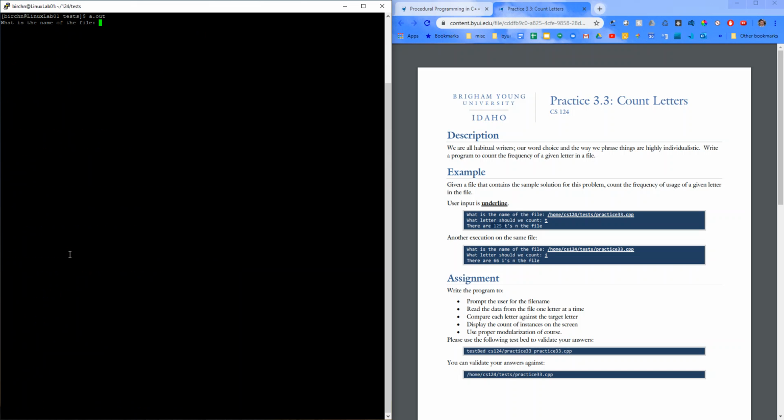So, what is the name of the file? I'll just say test3practice2.cpp. And what letter should we count? We'll just count the letter A. There are 69 A's in that file. I did not know that.